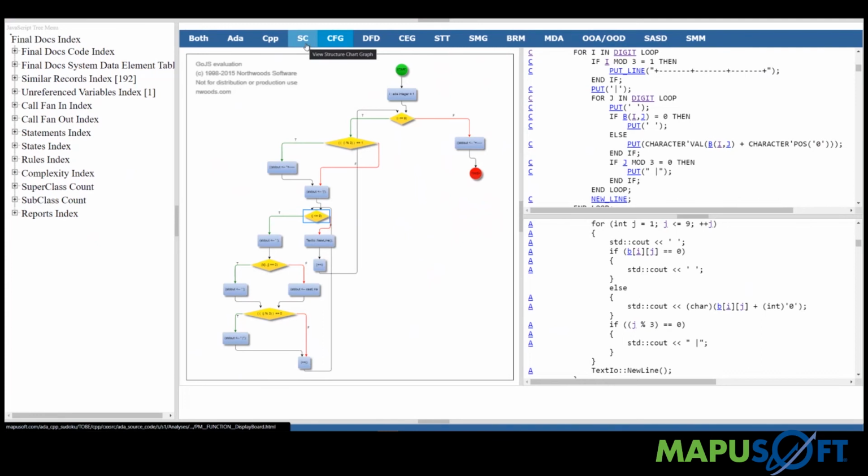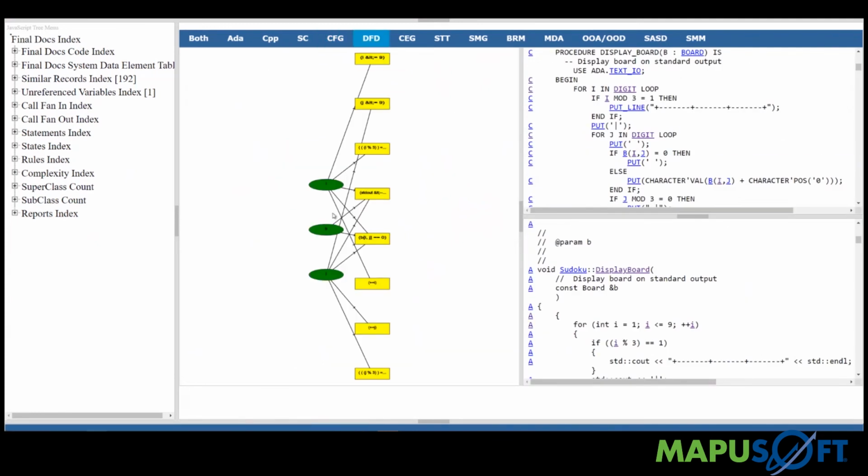In addition to structure charts and control flow graphs, we have data flow diagrams. And that one shows data coming into the methods. That's what it would be here on the left. Data where it's being processed and where it leaves the method here too. So it's also a nice way to see the data flow.